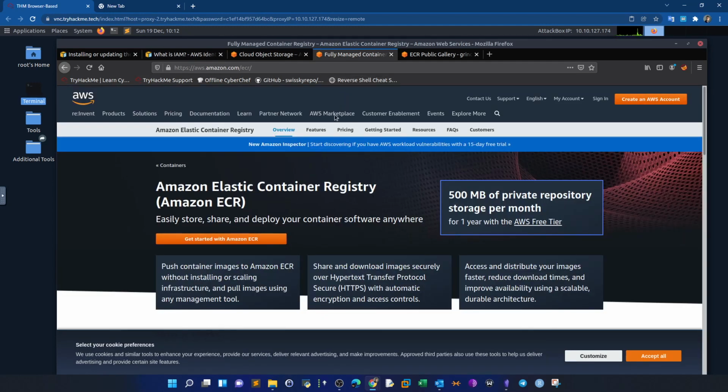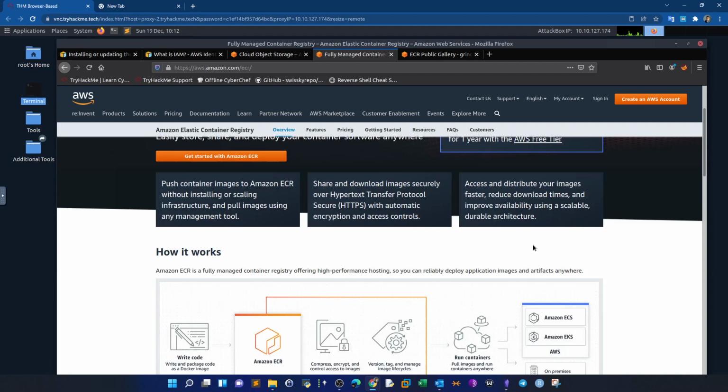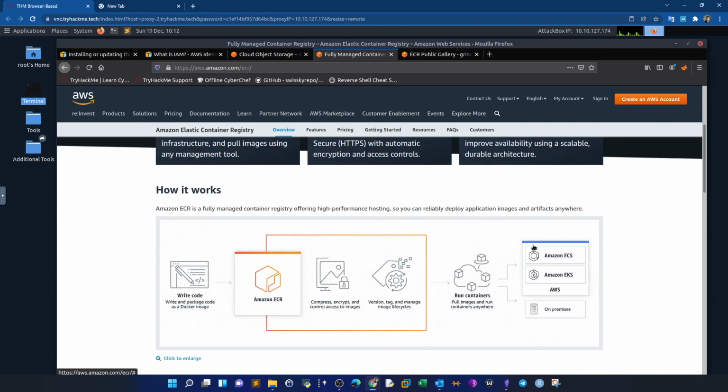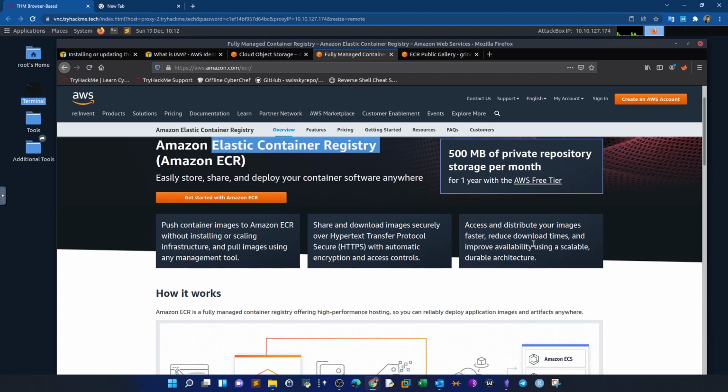And lastly, we're going to talk about Amazon Elastic Container Registry. The registry, or ECR, is an online resource where you can store container images. A container image is much like a virtual machine where you are able to deploy and package applications. You can also store different kinds of OSs inside containers. We're going to talk about all of that today, from the perspective of a pen tester.